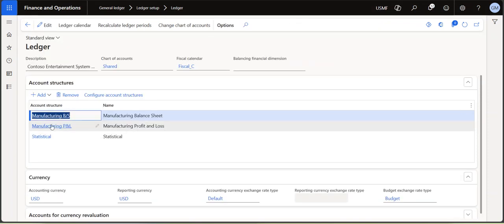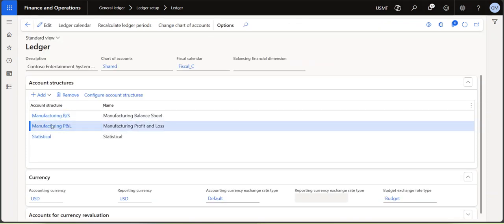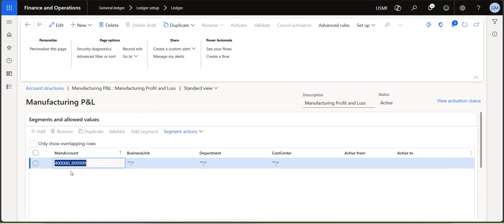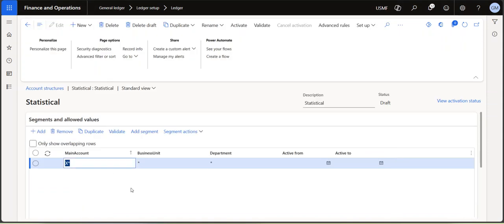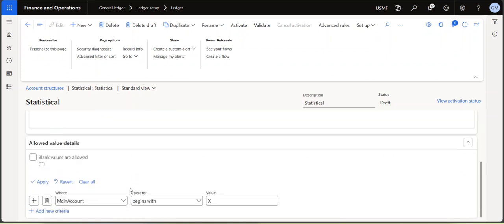Secondly, if you see the manufacturing P&L, you can see here also it is the same. Okay, and finally the third one, statistical, here also you can see it is the same. It is mentioned the main account starting with X; there is no main account starting with X. So let me change it, and this is in draft status.